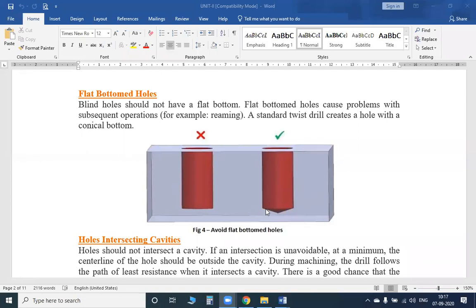It can be done easily, but for this type of hole you can't do the reaming or broaching operation, because the tooth of a reaming or broaching tool is in a conical shape only. I think you have already seen this in the machine tool subject. It is in a conical shape only.